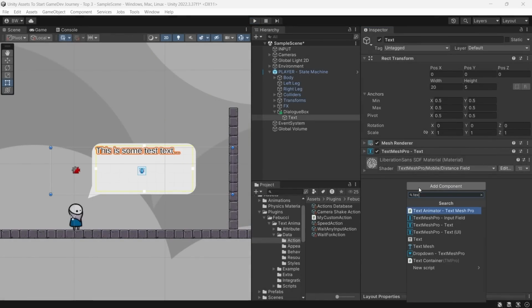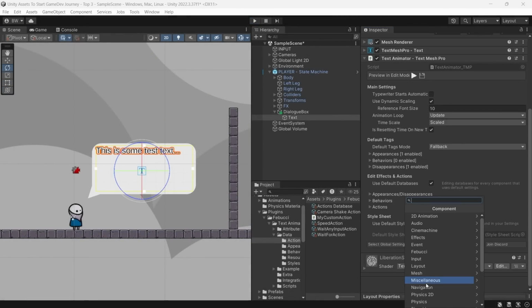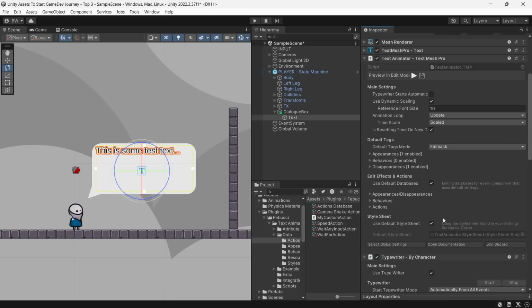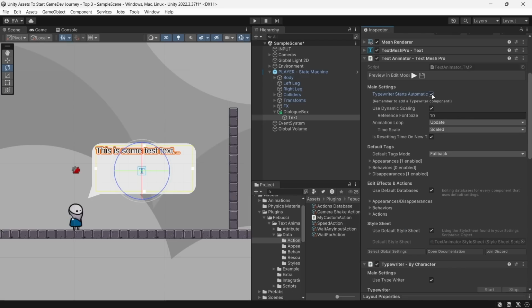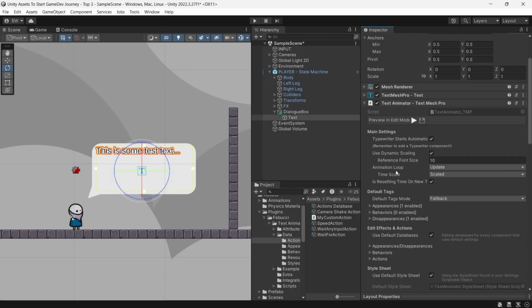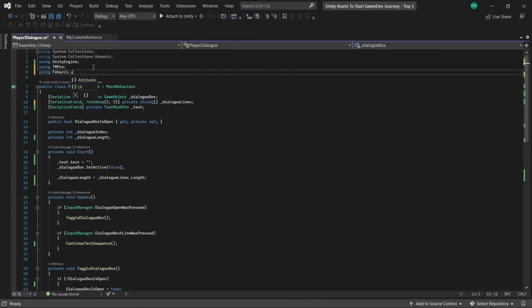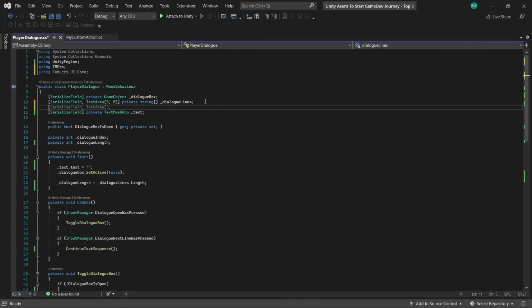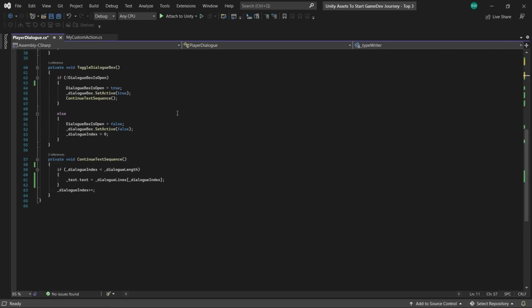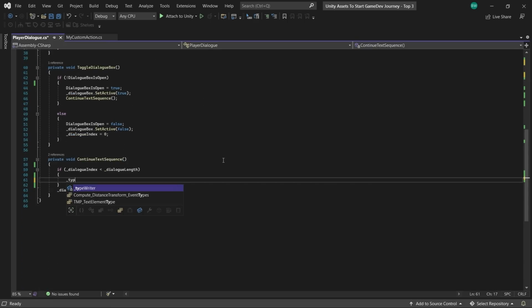So we'll add a text animator component and a typewriter by character component. And check typewriter starts automatically. And already if I hit play and open up my dialog box, it types it out one character at a time. Although if you want to explicitly set the typewriter yourself in code, we'll add this namespace so that we can get a reference to our typewriter core. And then we'd replace this line here with the typewriter's showText method.